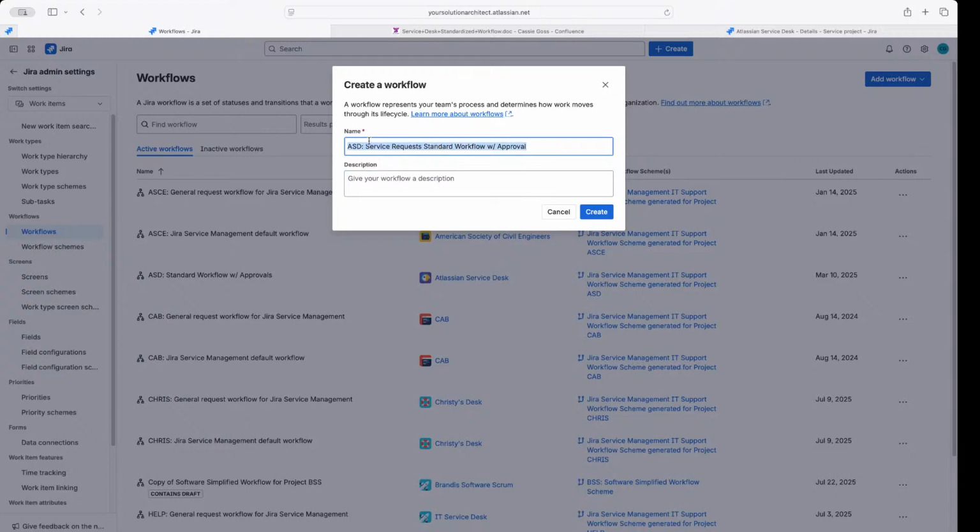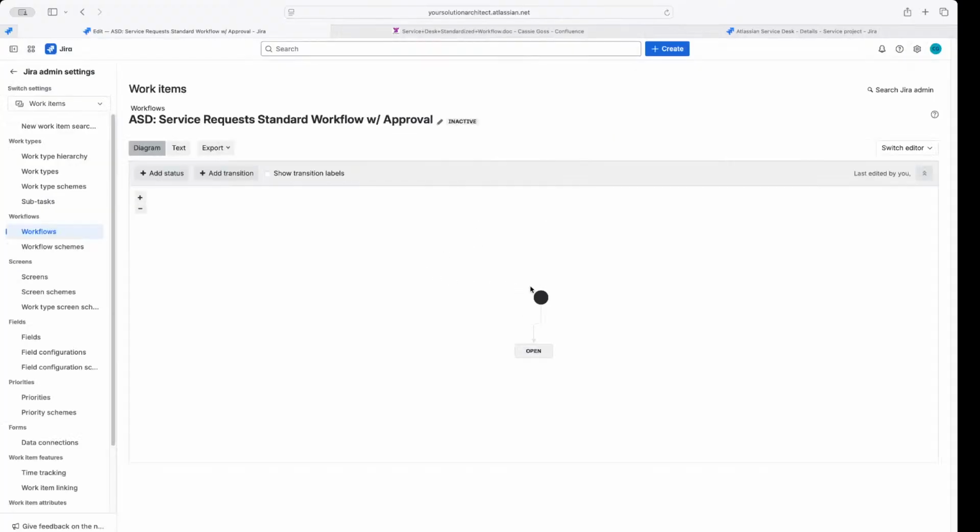All right, so I want this one to have an approval. So we're gonna hit create. All right. Now we're basically started with a blank slate. This dot, if you will, is the person creating the ticket, okay? So this create line here is called a transition.